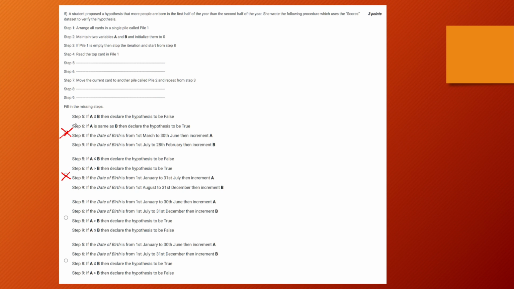Okay, so from this what we understood is steps 5 and 6 are something where you have to update the value of a and b, let's say. So in this case, updating just means that we have to increment a and b because this person wants to prove their hypothesis, right? So let's just go to option 3 and see what does that say.